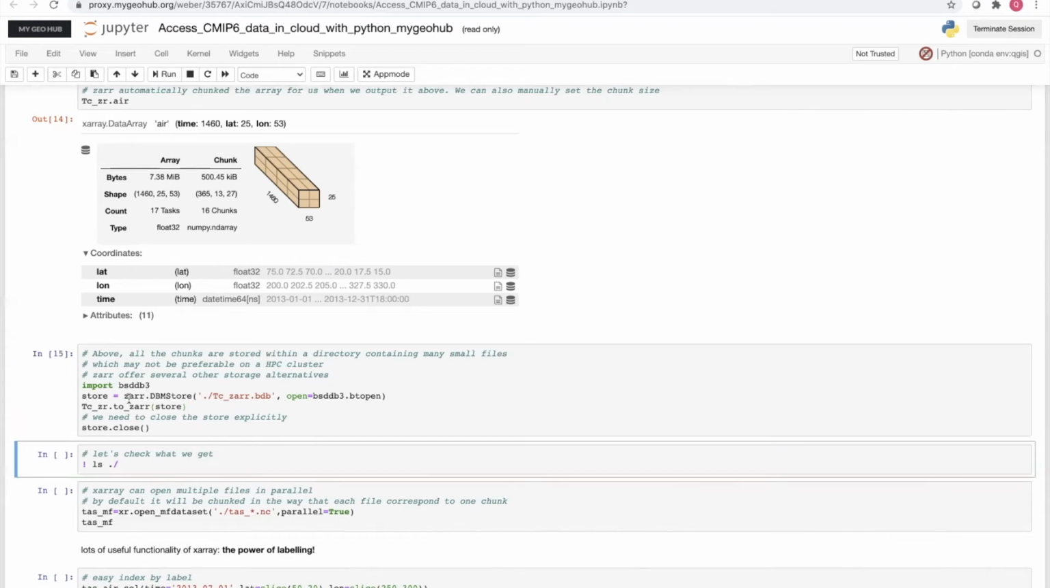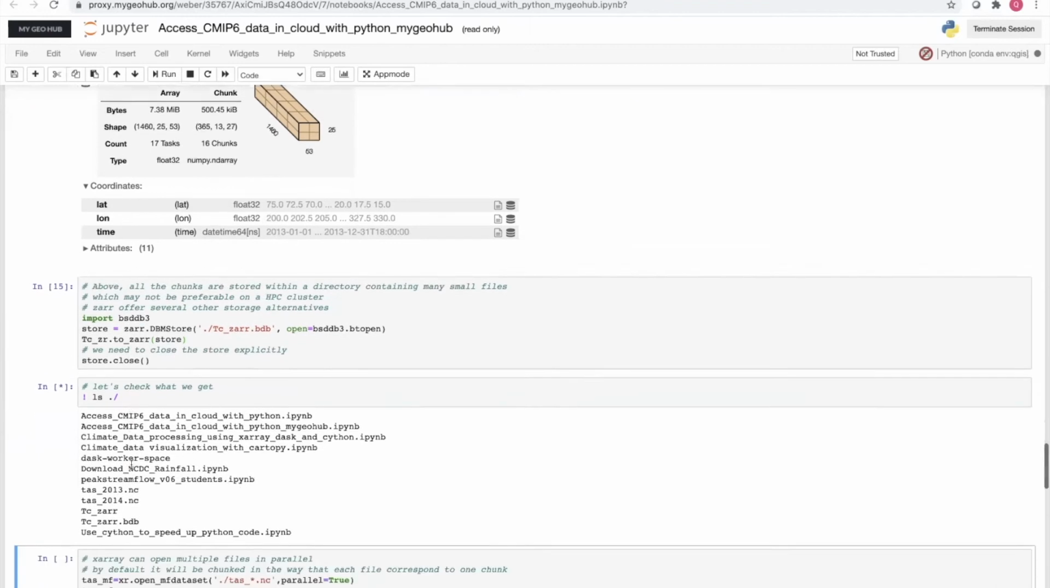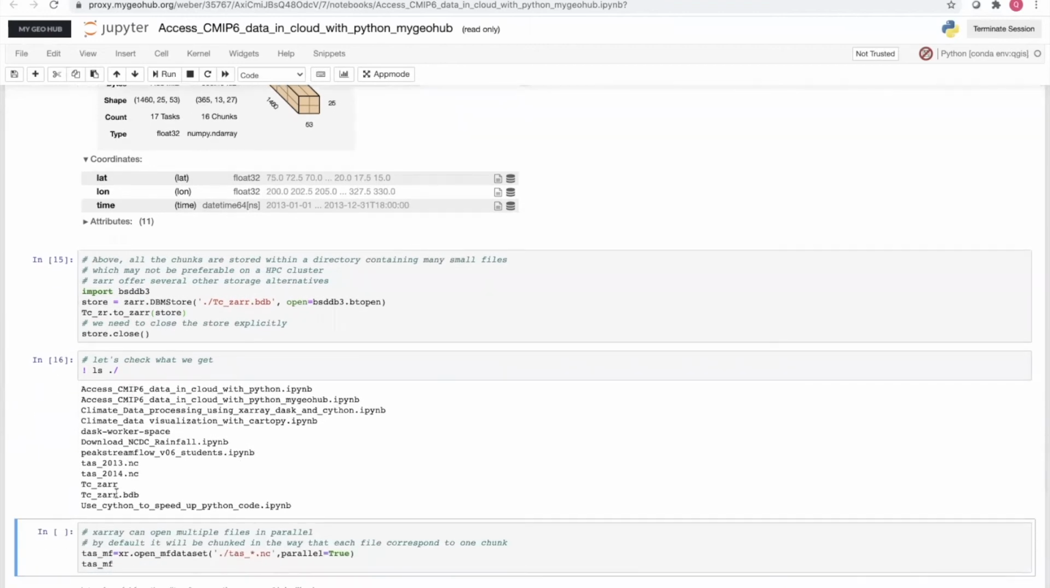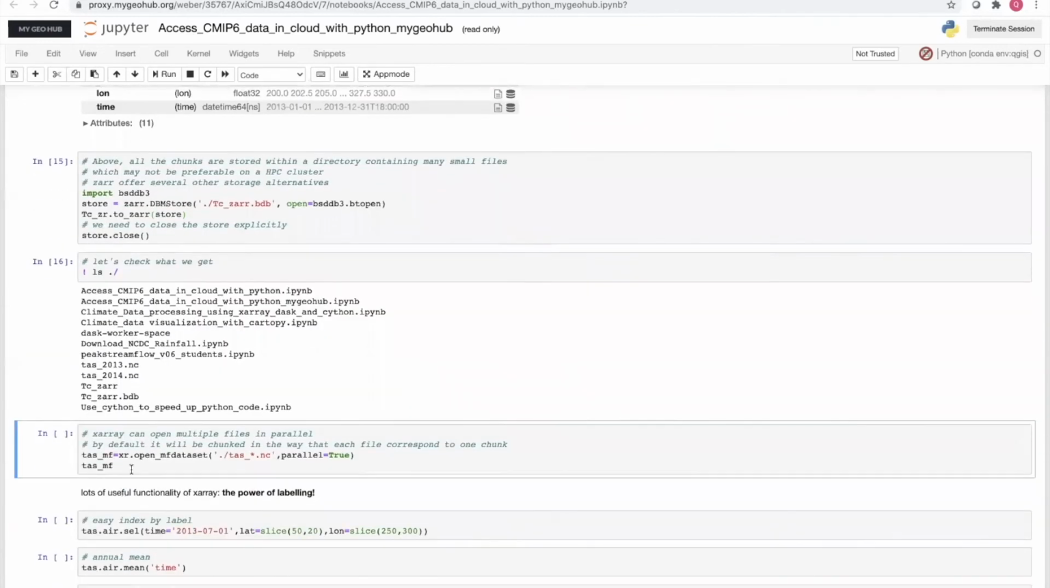So we create the Zarr store first, and we use this to_zarr syntax to write data into this Zarr store. And in this case, we need to close the store explicitly. Let's check what we get. Yes, we can see that we got this tc.zarr.db file, and this is a DBM database over here. And this one big file.